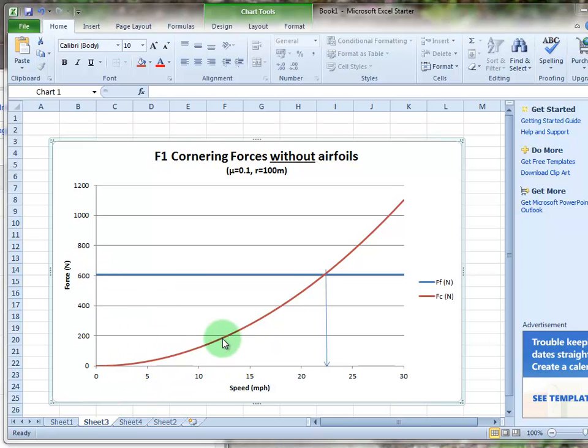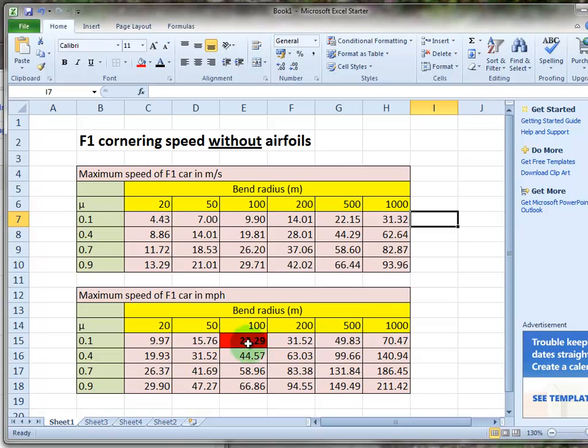As the car builds up in speed, the centripetal force increases and it reaches the point where it equals the maximum frictional force available from the tyres, and it's at that point that the car will slip. And you see we have a result here. The intersection is about 22.5 or just over, and if you remember back at the first spreadsheet, there we have it. At 100 meter radius, 0.1 coefficient of friction, the maximum speed is indeed 22.29.